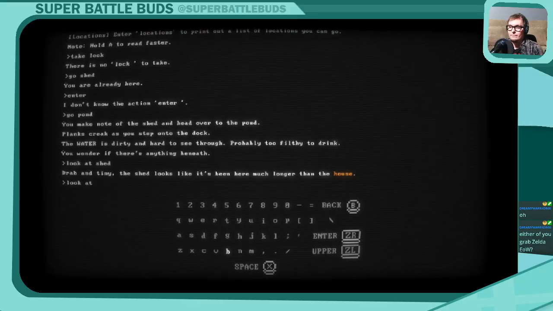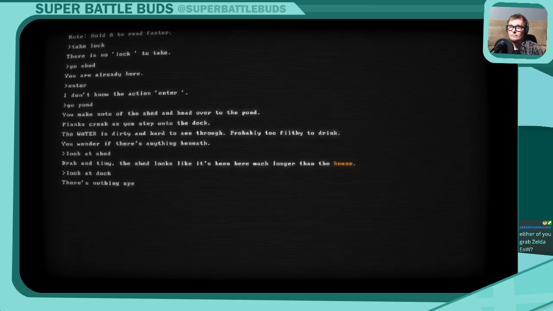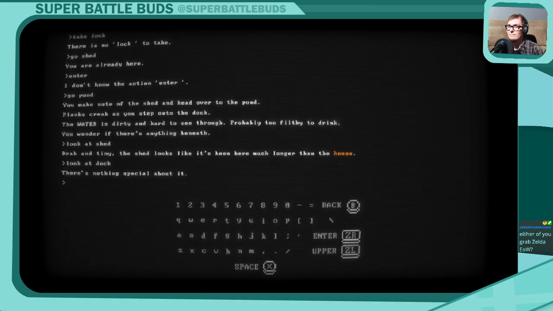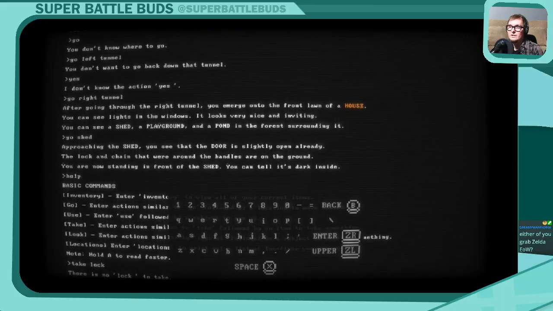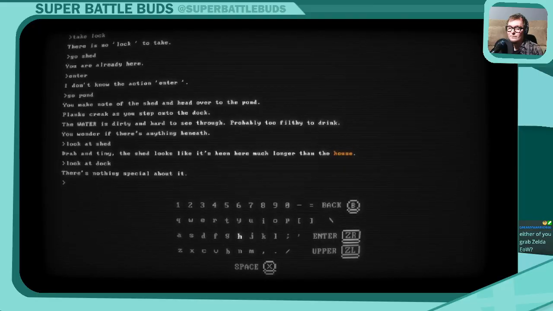Look at dock. There's nothing special about it. Alright, fine. What else was around here? A pond, a shed, and a playground. Bit of a creepy house.